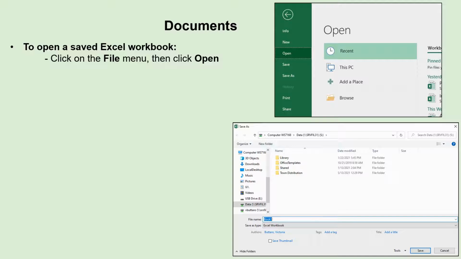To open a saved Excel workbook that you've previously worked on and saved and now want to reopen, click on the File menu, then click Open. Click on Browse, and in the pop-up window, locate your document and click Open.